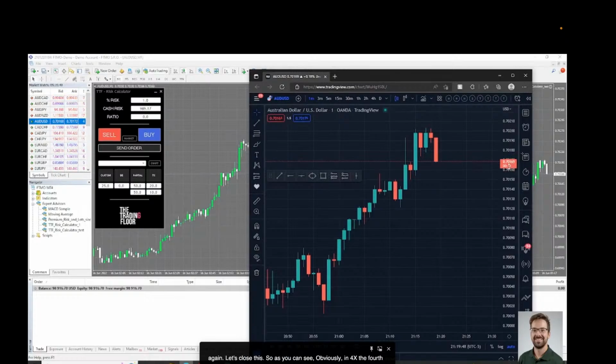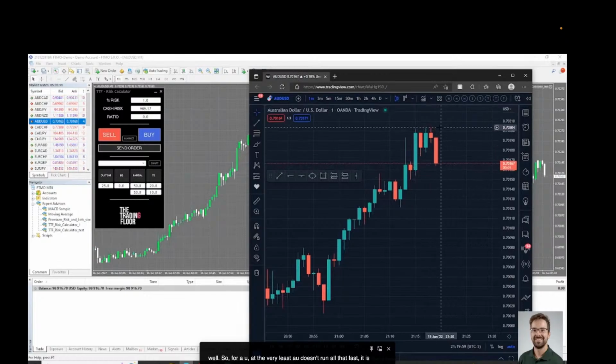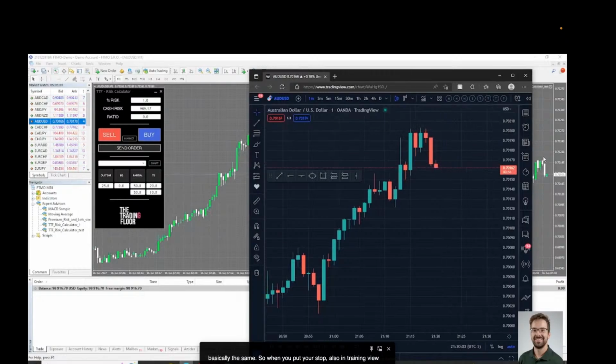And so it's 71.6. And right here it's 71.6 as well. So for AU, at the very least, AU doesn't run all that fast. It is basically the same. So when you put your stop loss in TradingView for at least AU, you could do the same exact thing for MetaTrader, but I do not recommend that, and I'll go over it soon.